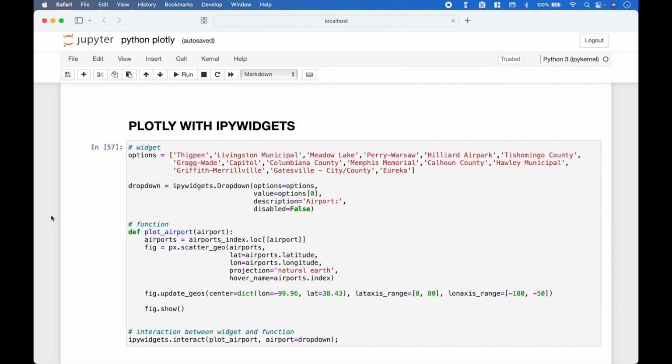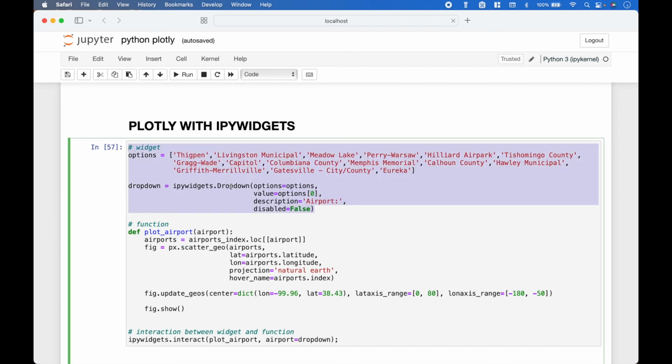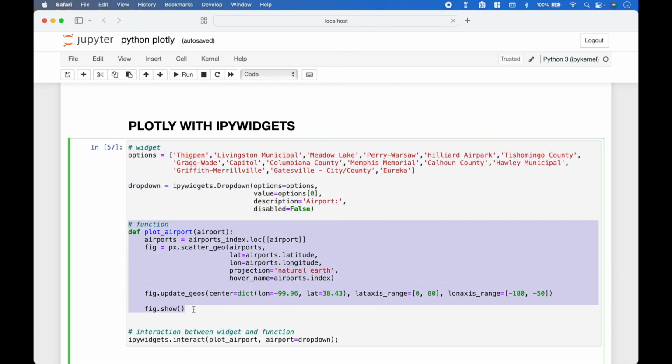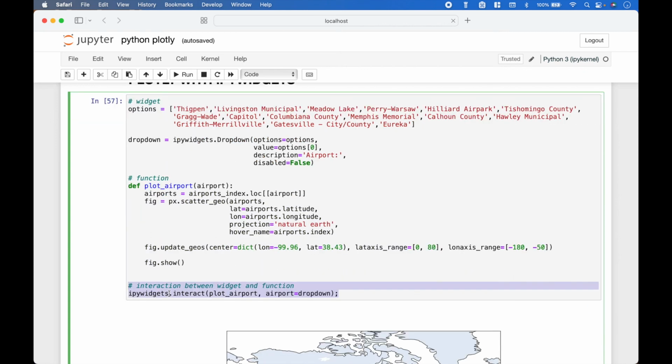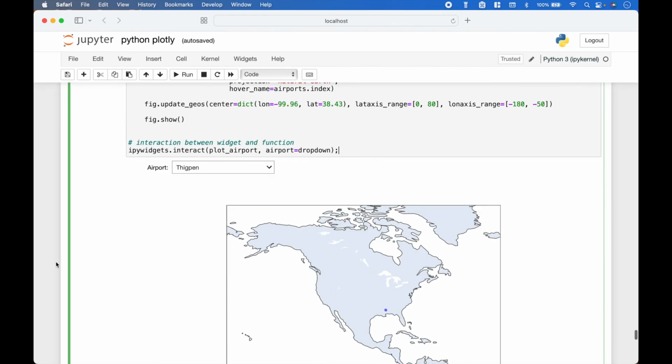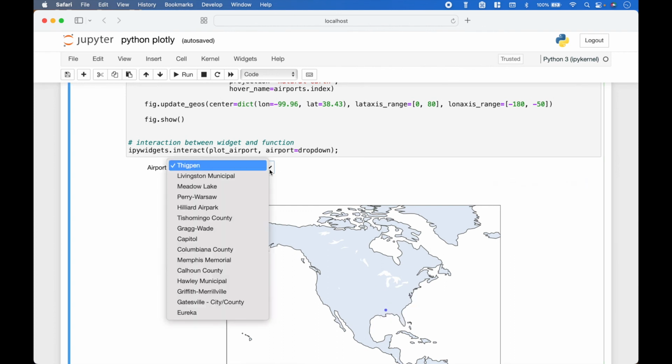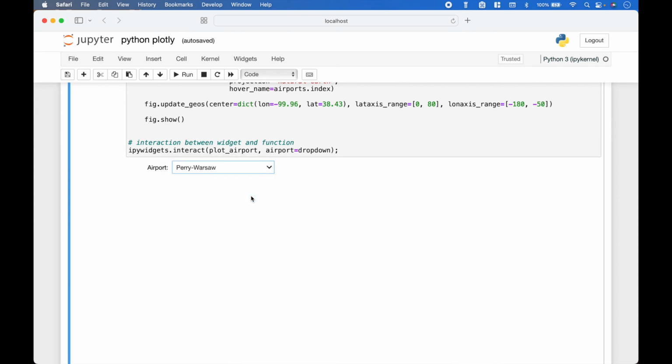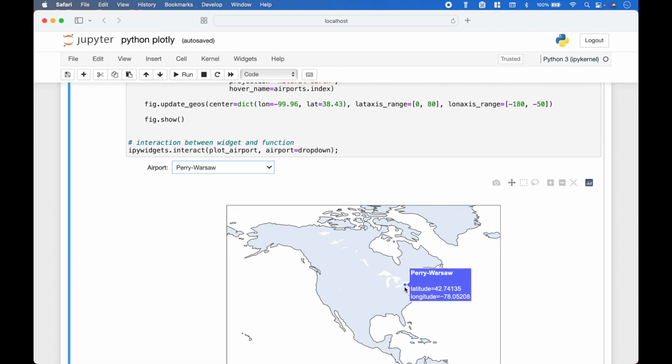If you would like to use Plotly with iPyWidgets, you can do that as well. The first thing we did is we created our widget, which is a drop-down widget. Then we created our function, which will create the map and plot a specific airport that we choose from the drop-down. And here we tie the widget and the function together to create the interaction. So currently we have this airport here plotted. Let's choose a different airport. And you can see it updates the map with the new airport.